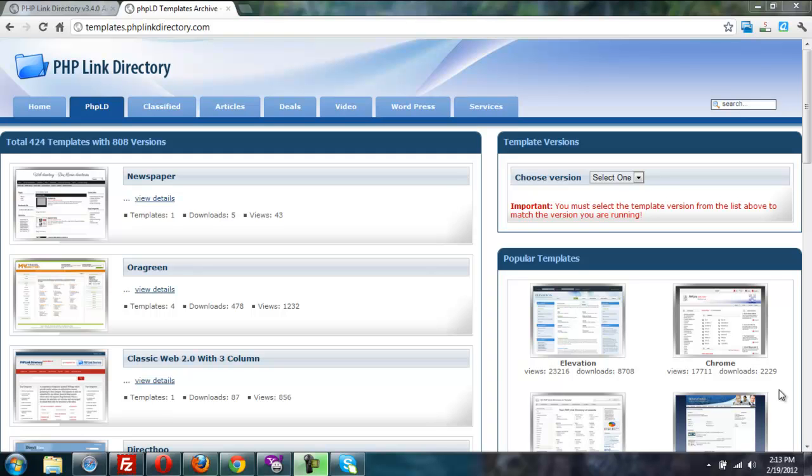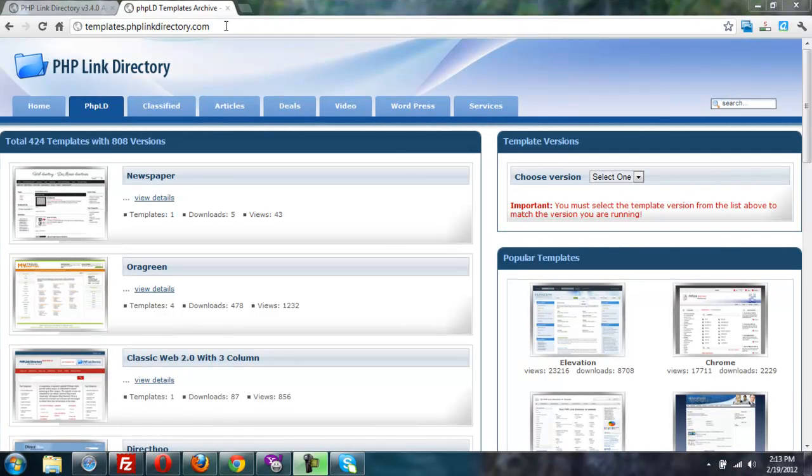So I'm going to show you how to get a template from templates.phplinkdirectory.com and upload it to your directory and activate it. So the first thing we want to do is select the version of phpLD that we're running.